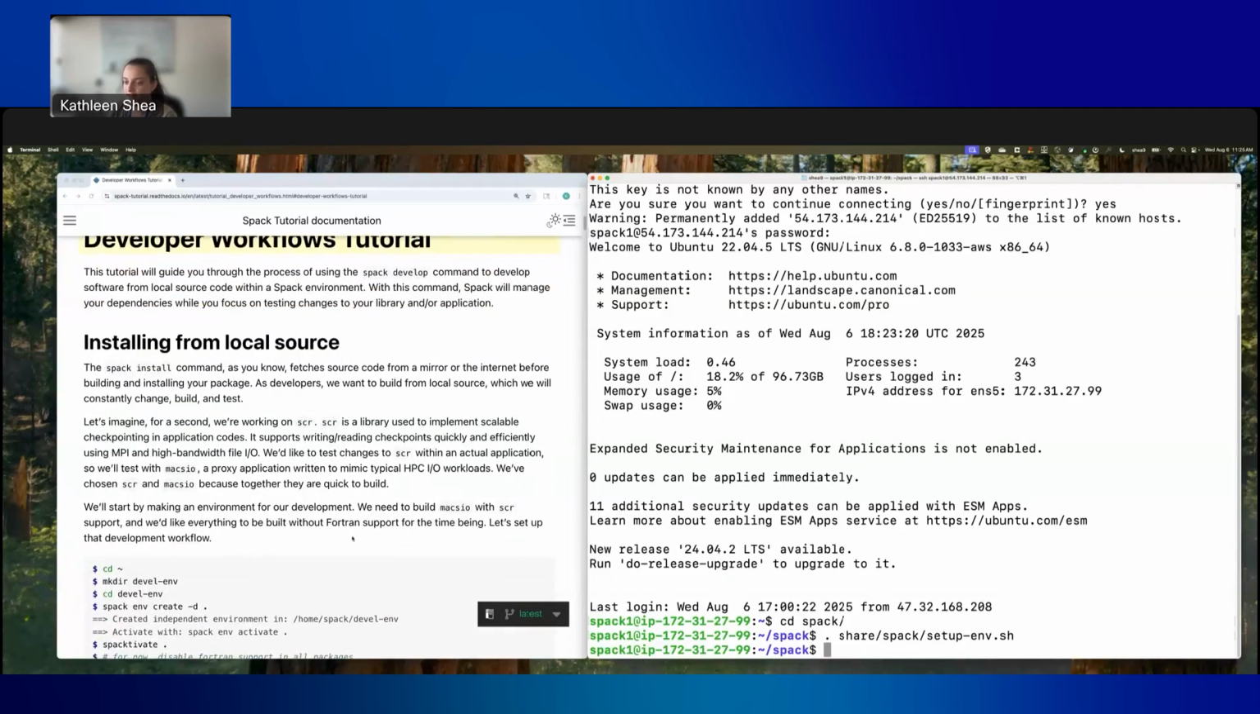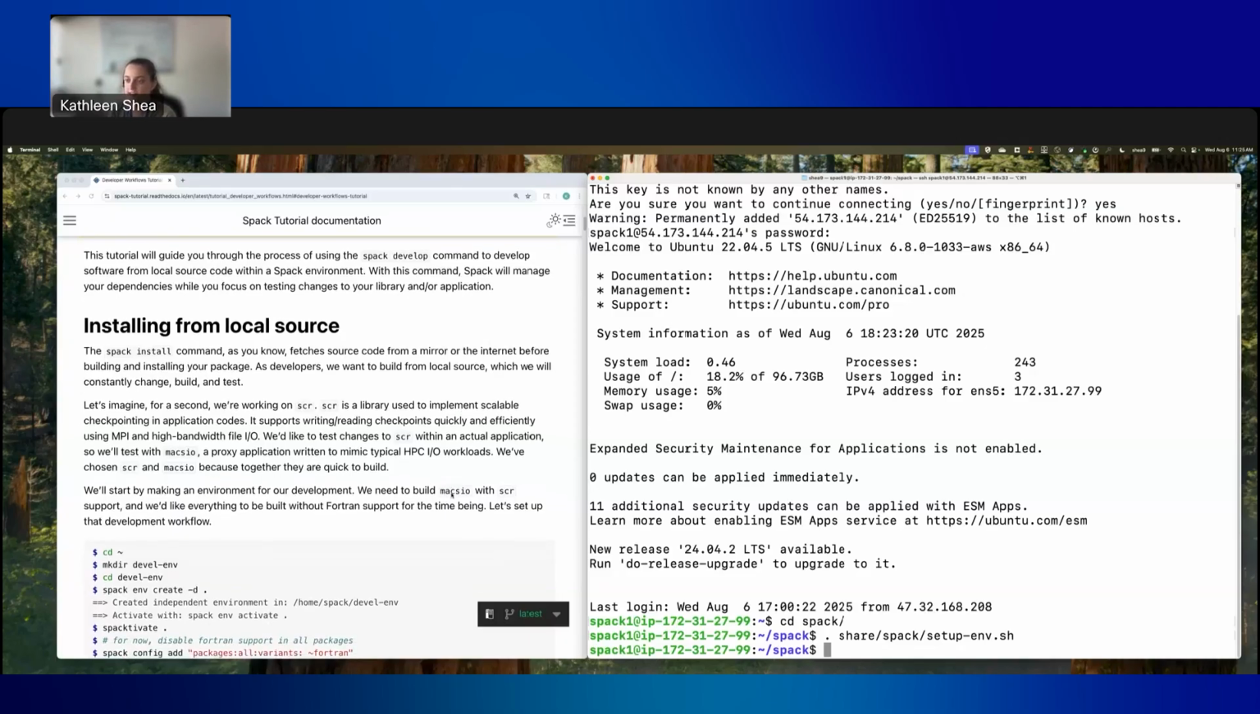So let's imagine that for this example, we're going to be working on SCR, and SCR is a library used to implement scalable checkpointing in application codes. It supports writing and reading checkpoints quickly and efficiently using MPI and high bandwidth file I/O. So say that we wanted to test changes to SCR, like we're developing it. And we want to do that within an actual application so we can see how those changes would affect a whole installation, its dependencies and dependents.